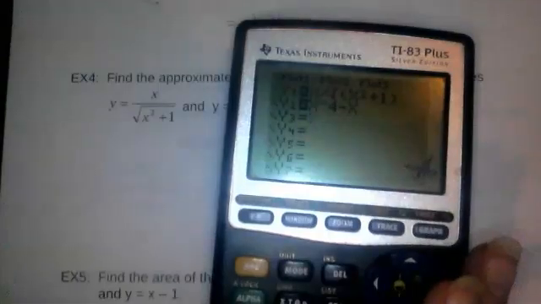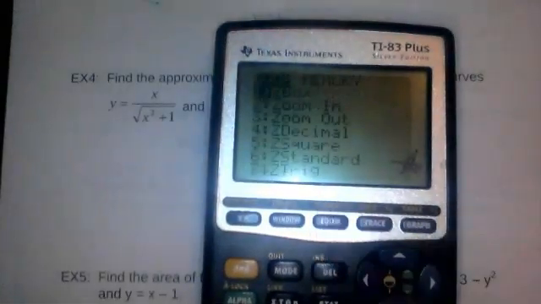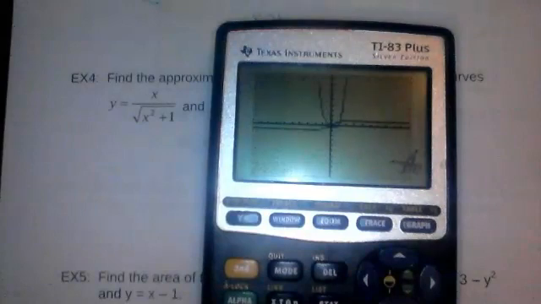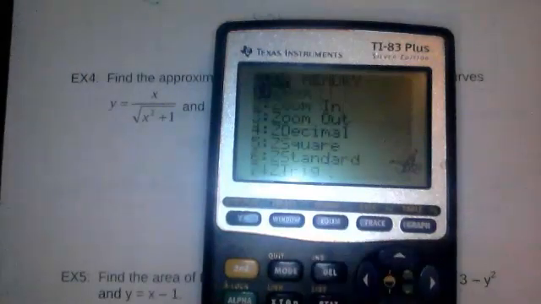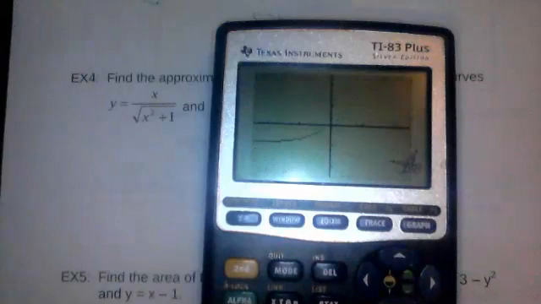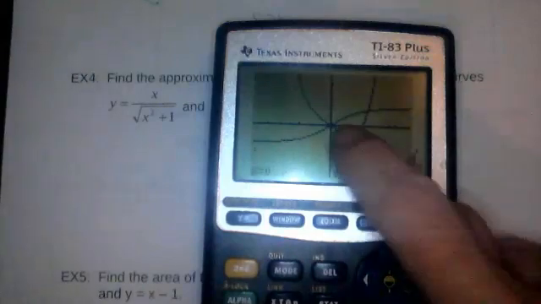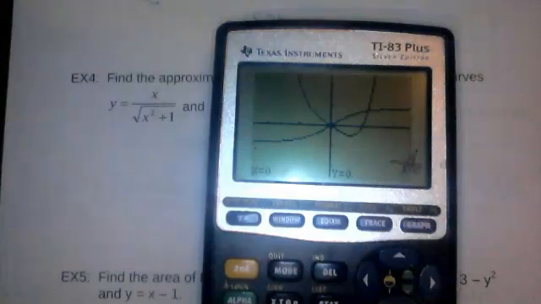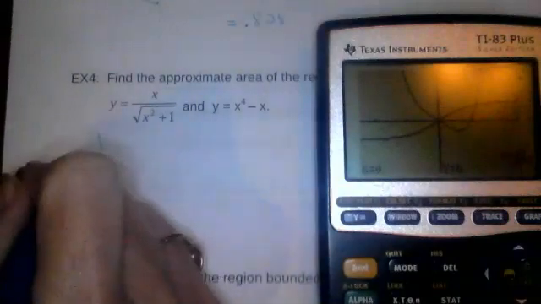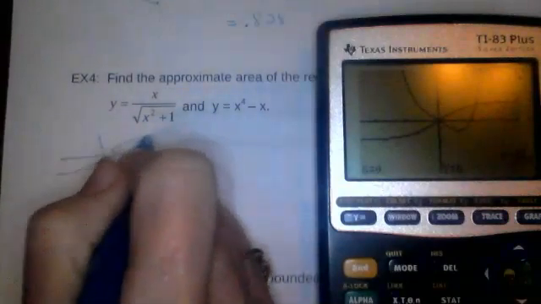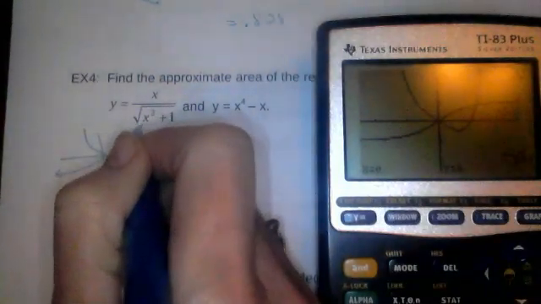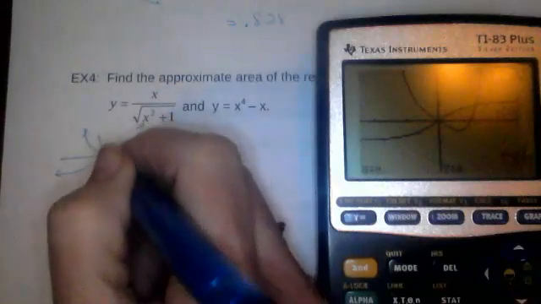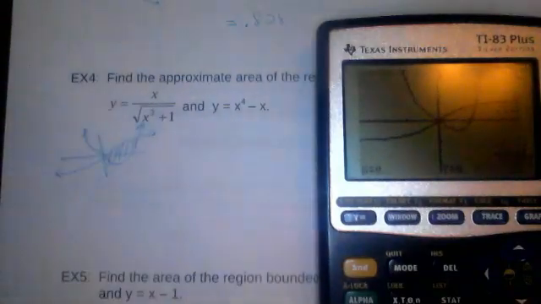So here are our two functions. I'm going to zoom 6. I may want to zoom in on it, but there's the first function, there's the second. So we see this little space in here. So I'm going to zoom in just a little bit so I can get a better picture of what's going on right here in this space. All right, so let me go ahead and make that sketch. So we're talking about this area right here.